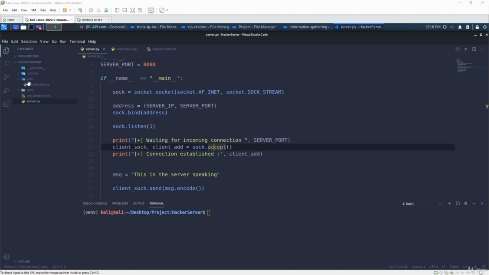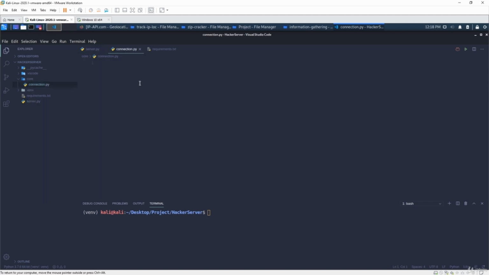I have created a directory in our main project folder called core, and in this directory I have a file called connection.py. Now we will start developing this connection.py. The first thing we need to do is import socket. And once we have imported socket, we will create a class. I'm going to call it server connection.